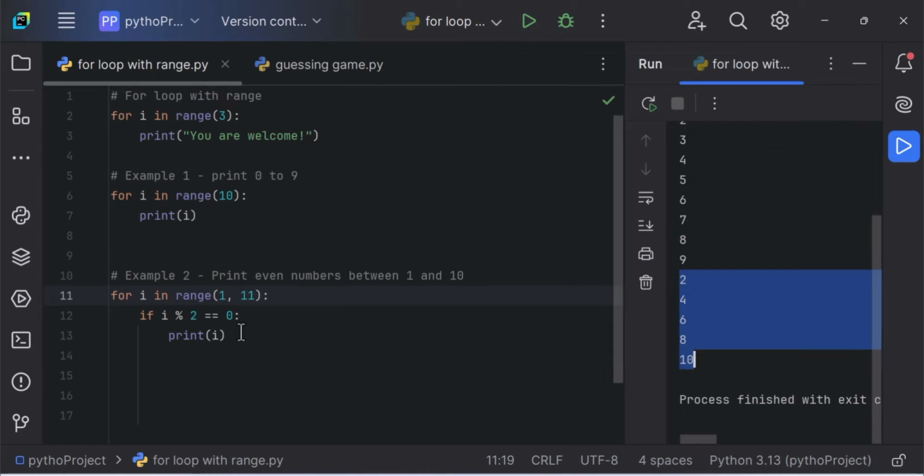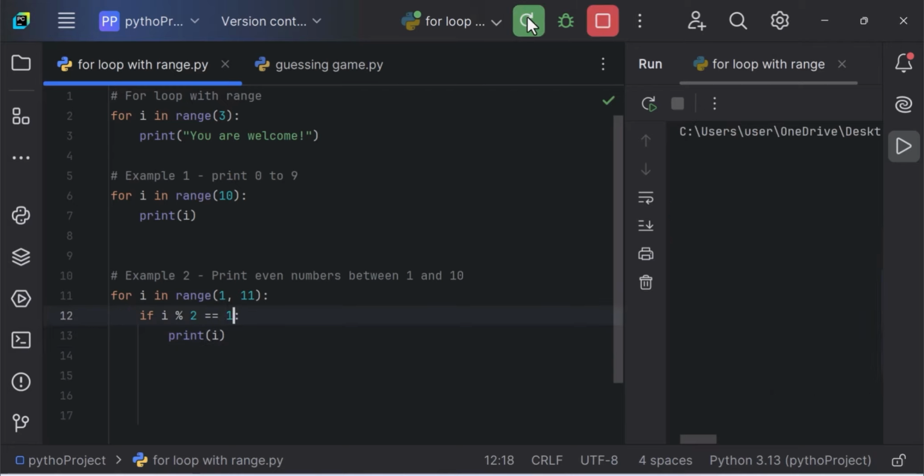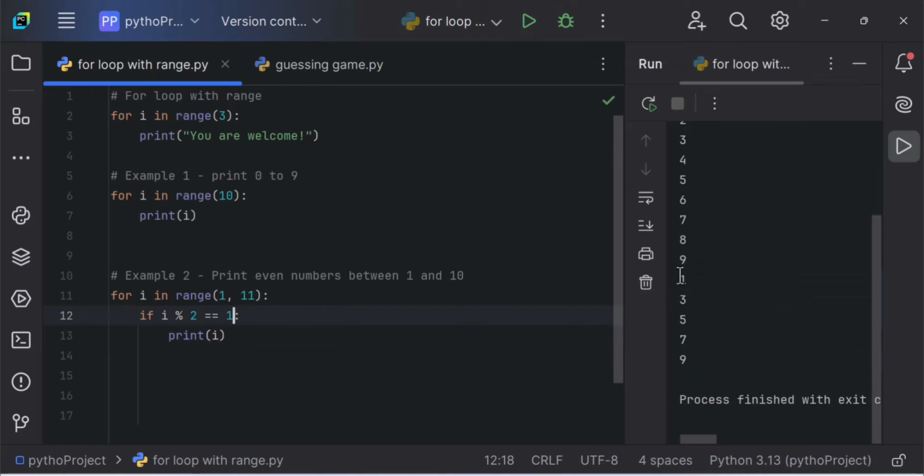If I want to check the odd numbers between 1 and 10, it's the same thing. Odd numbers always return a remainder of 1. I will just put a 1 here, then run your code. You can see it's going to start from 1, 3, 5, 7, 9. These are numbers that return a remainder of 1.